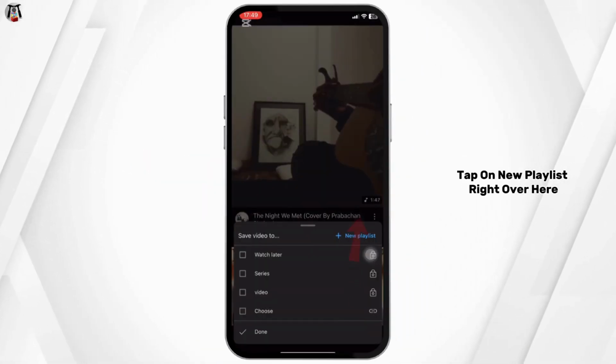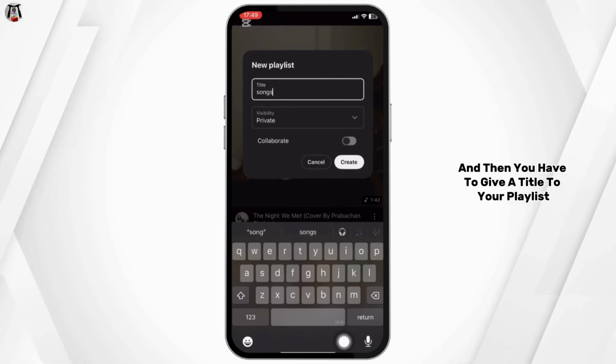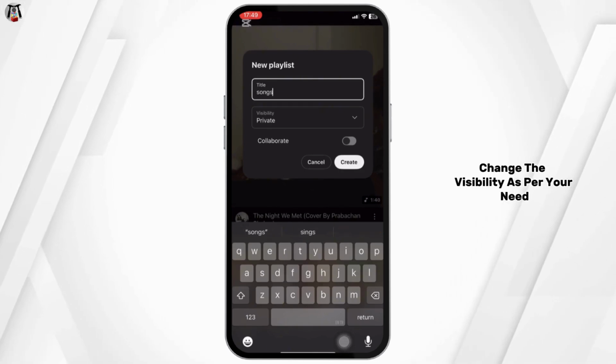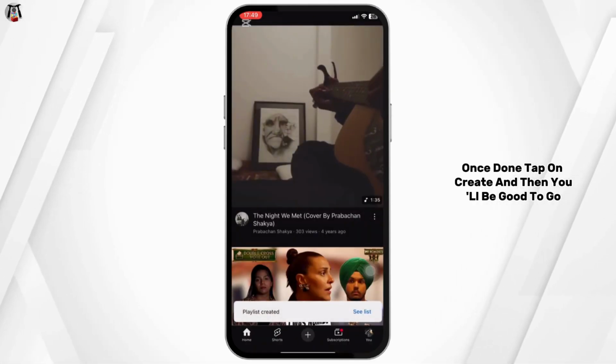Tap on New Playlist right over here. And then you have to give a title to your playlist. Change the visibility as per your need. Once done, tap on Create and then you'll be good to go.